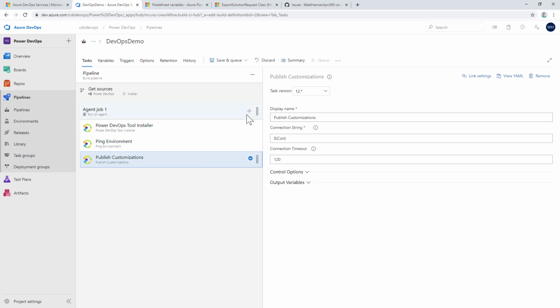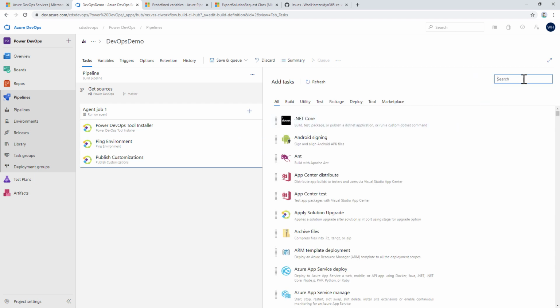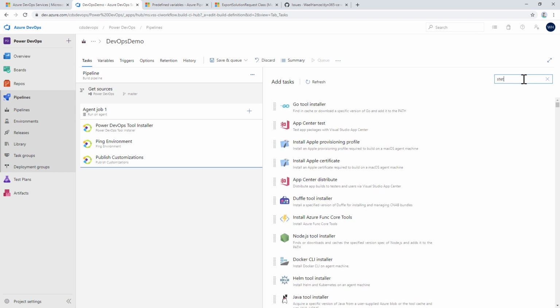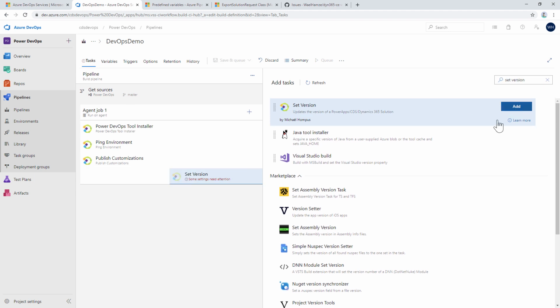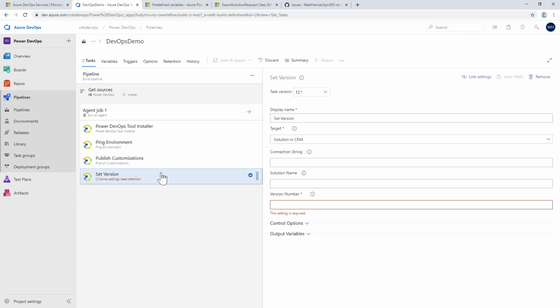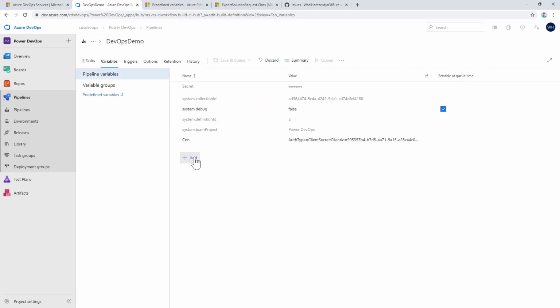So the next task I'm going to use is the set version. We want to make sure that we increment the version of the solution before we export it. Again, this task takes the connection string, so I'm going to use the same connection string to the dev environment. The next parameter is the solution name, which in our case is the DevOps demo solution.